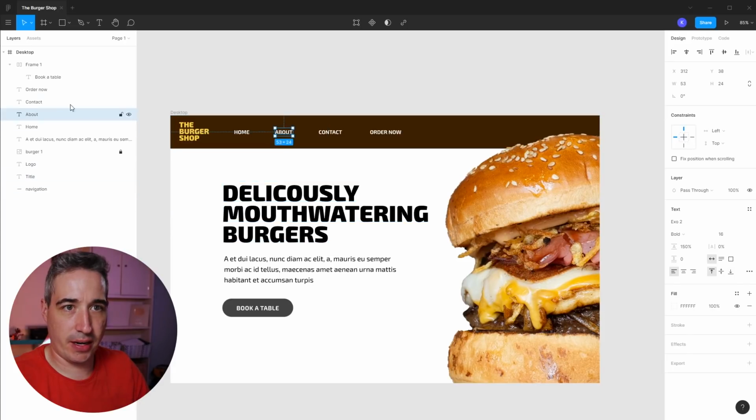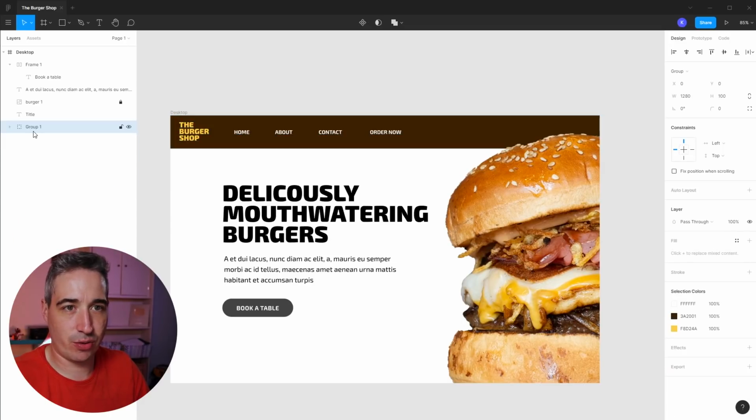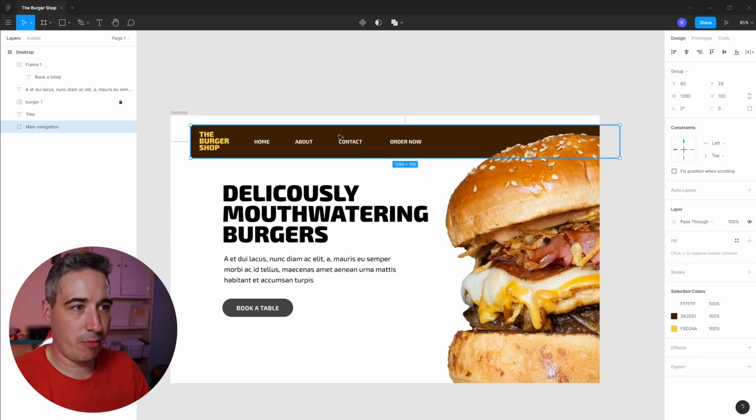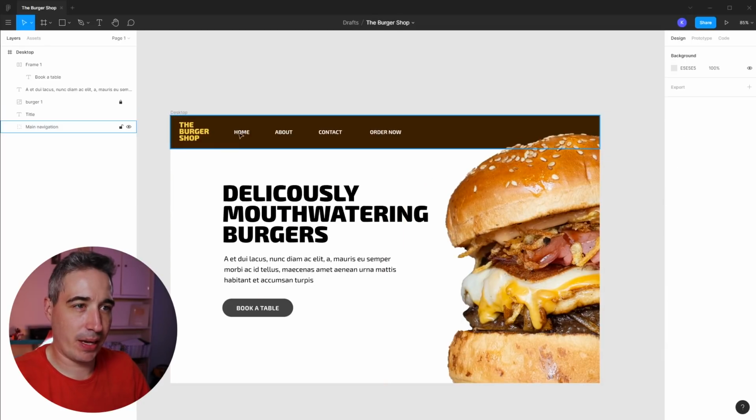Navigation's there. And what we should do is all of these can come with my navigation. And then my logo, I can grab all of that, push Command G or Control G on Windows. It makes a group, and I can call that main navigation. Now, when you have a group like that, if I come in and I move it, it's going to move the whole thing together.